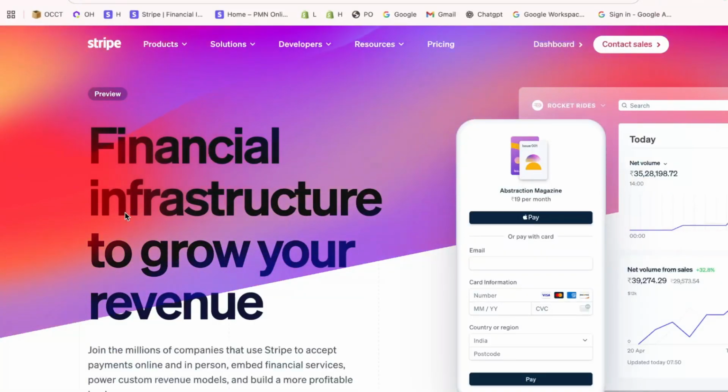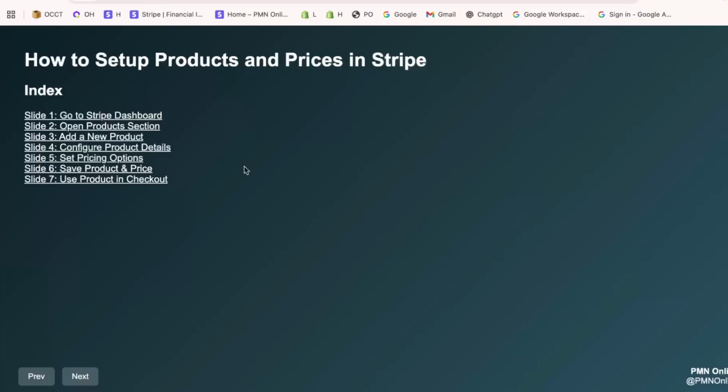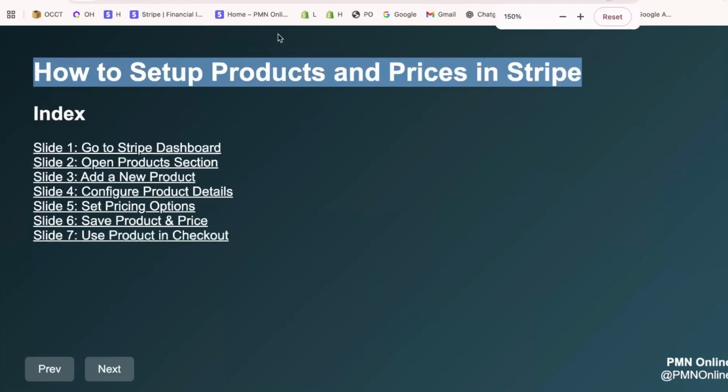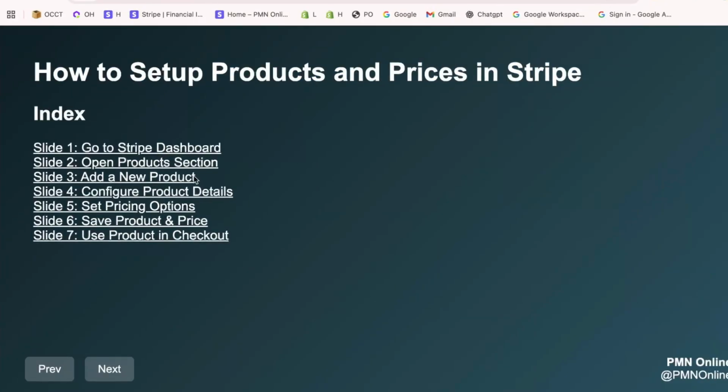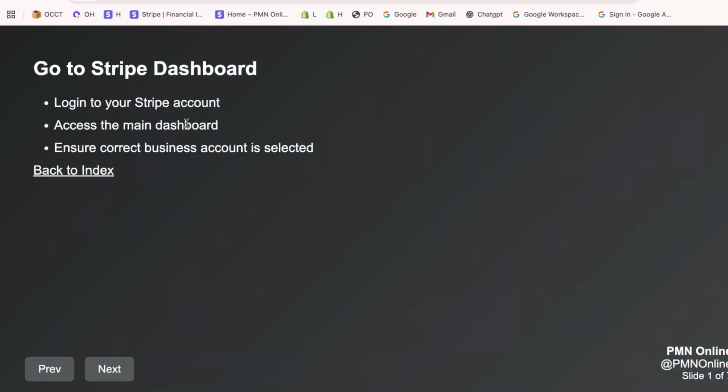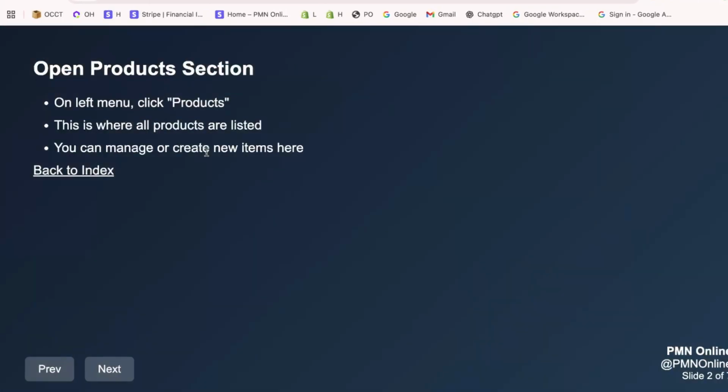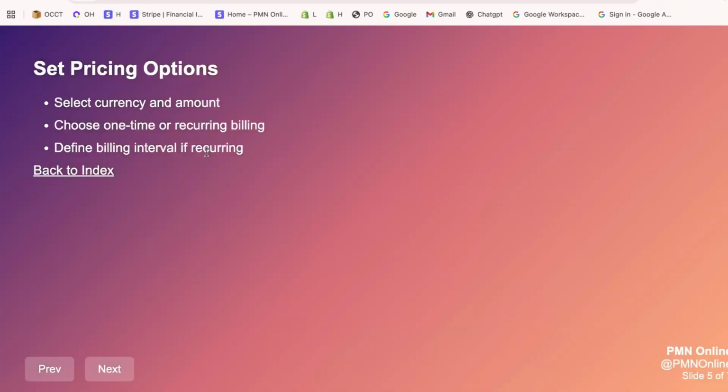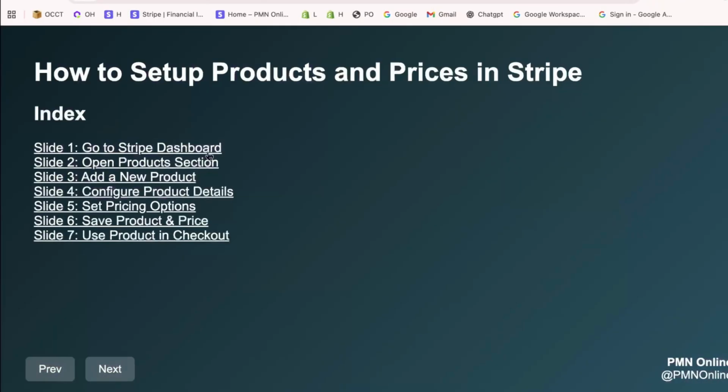In this video, I'll show you how to set up products and prices in Stripe. Whether you're a small business owner or running an e-commerce platform, this guide will help you manage your Stripe pricing strategies effectively. To get started, navigate to Stripe's website.